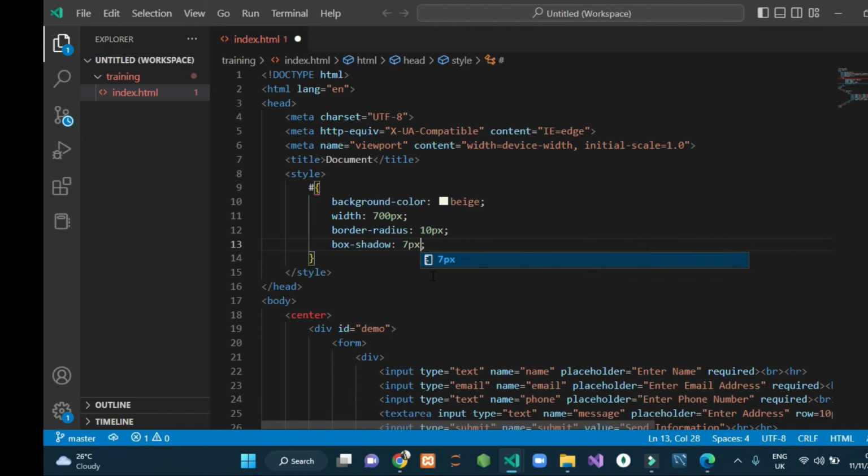7 px by 7 px by 5 px by 5 px. I now set the color I want the shadow to be as black, BLACK. I chose black like this.